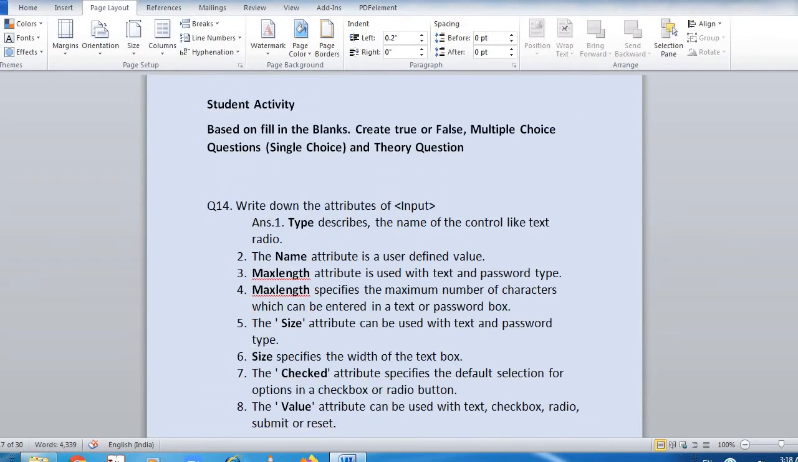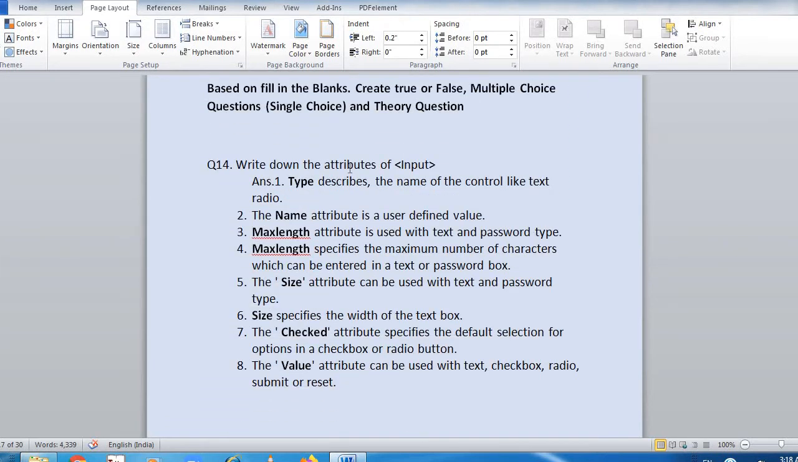Student activity, and here is the theory question. Write down the attributes of the input tag. Type describes the name of the control like text, radio, which type I want. The name attribute is a user defined value. Maxlength attribute is used with text and password type. Basically maxlength is used in text and password type. Maxlength specifies the maximum number of characters which can be entered in a text or a password box.